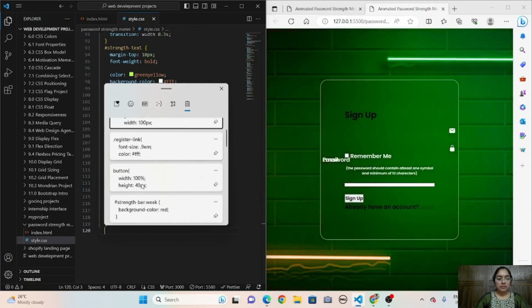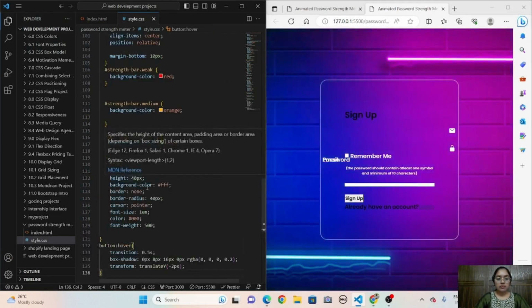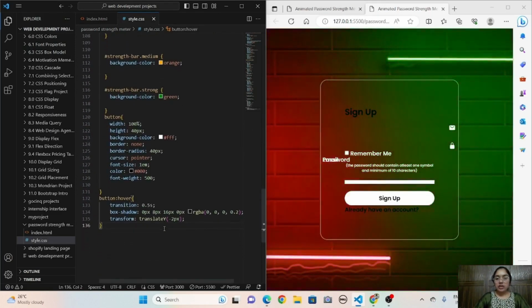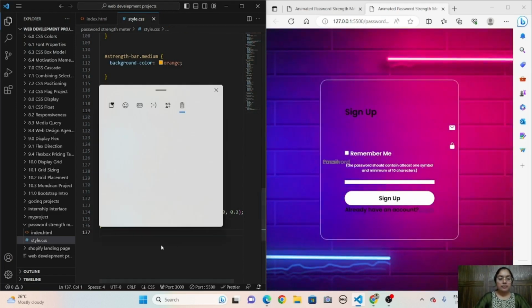Next, I have created a hovering effect for the button, with some width and background color. So I have also styled the button. I have given this hovering effect, transition and box shadow, and as you can see, I have used the transform property such that it is transforming on the y-axis by 2 pixels.